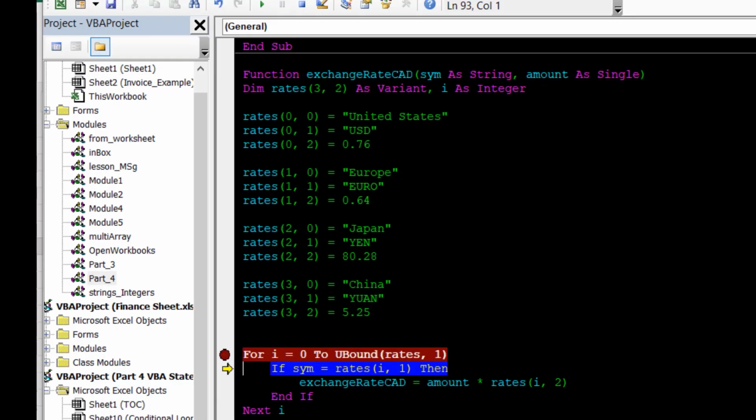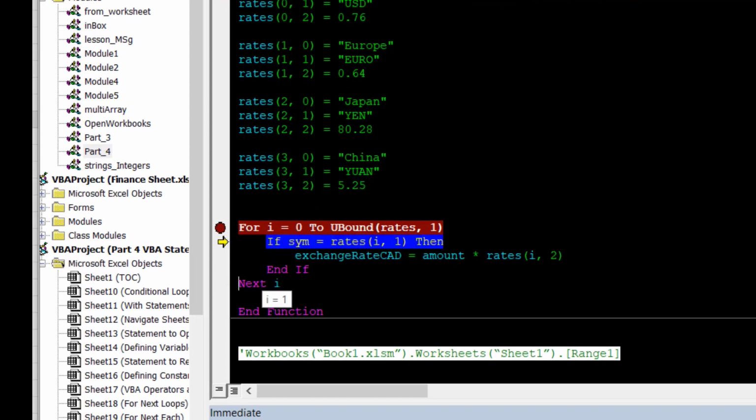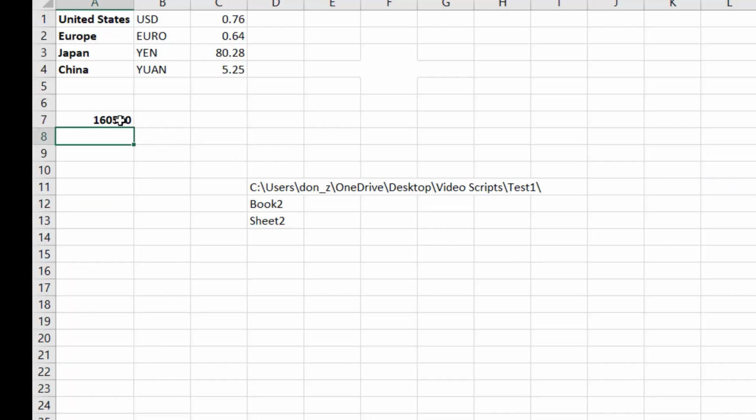Notice how we mentioned row 0 in this instance. If we have not found our symbol, then we move on to the next row, as our variable I grows with each iteration as seen by next I. Our function will loop through the array until it either finds the correct symbol or reaches the end of the array, in which case it'll return an error as no matching symbol has been found.